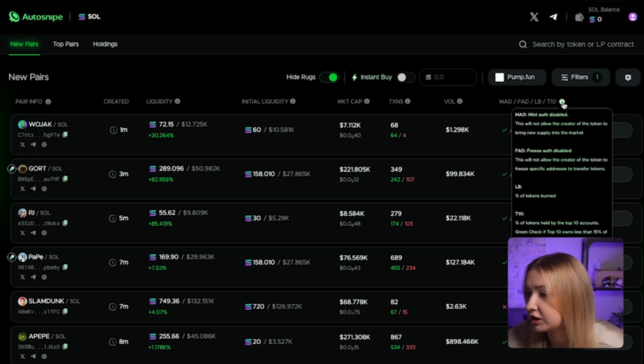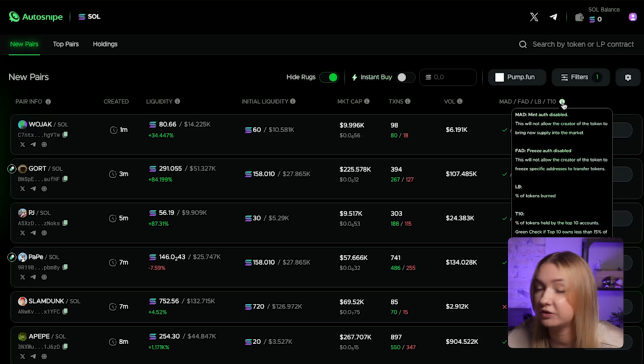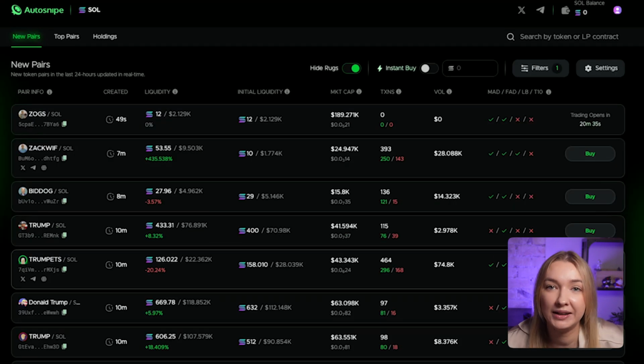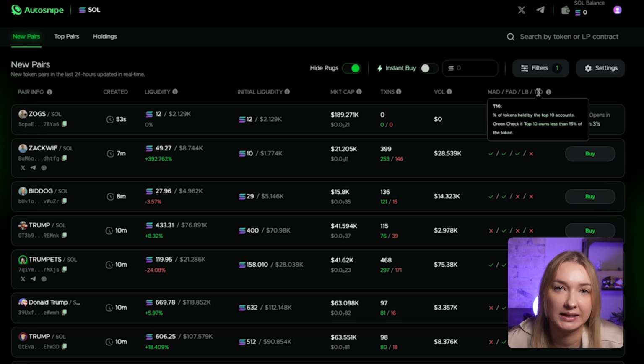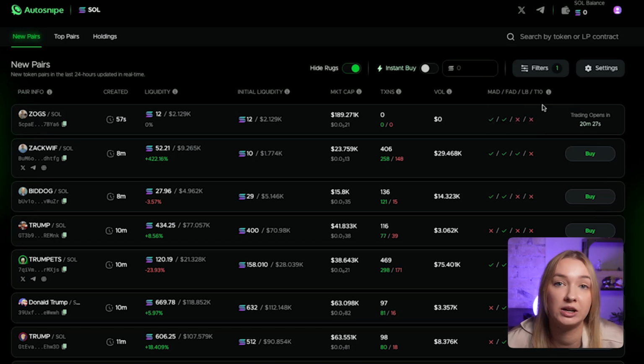LB, percentage of the token burned. T10, percentage of tokens held by the top 10 accounts. Green check if top 10 owns less than 15% of the tokens. So I really suggest buying the tokens which have at least 3 green marks. It's always safer investing. But if you want to invest also in high risk, you can use projects with fewer green marks. And remember guys, there is risk involved.